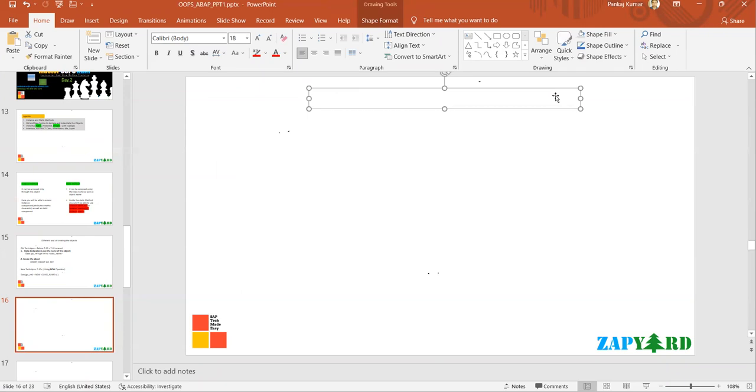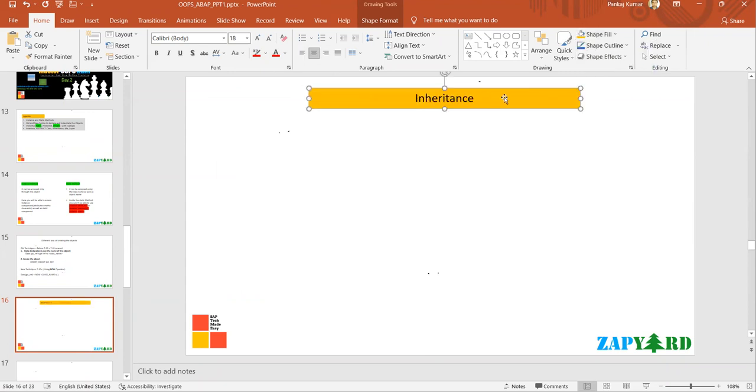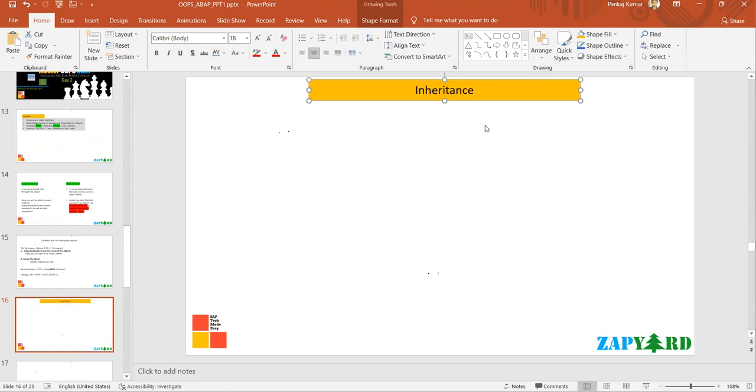So here, inheritance. What do you understand from inheritance? Yesterday I discussed the inheritance, right? Parent or child relationship. Parent and child relationship is a good example of inheritance.